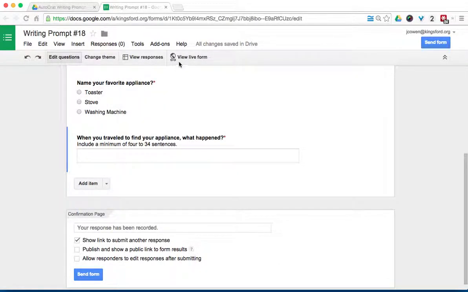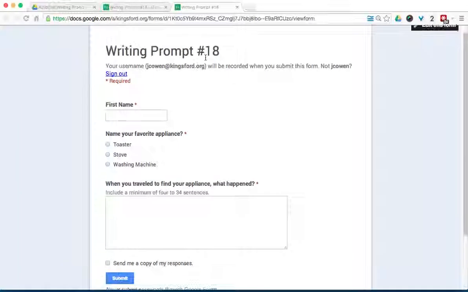All right. So I can hit view live form. This is what students would see. You need to take that link then and put it on your Weebly page, or if you have a Google document you share with students, you could do that. You could use a website like Bitly or Google Shortener to shorten the URL, and you could just write it on the board. It's whatever you would like to do.